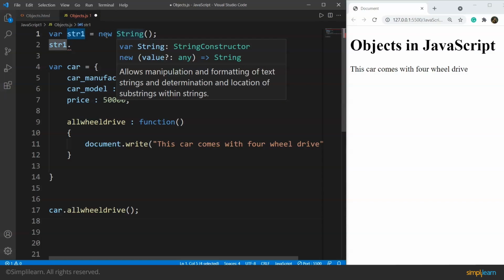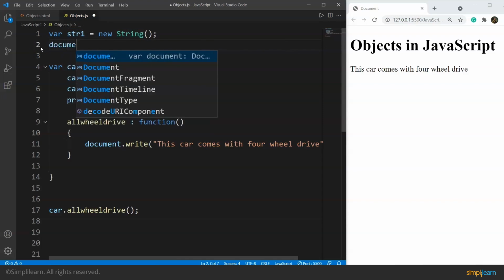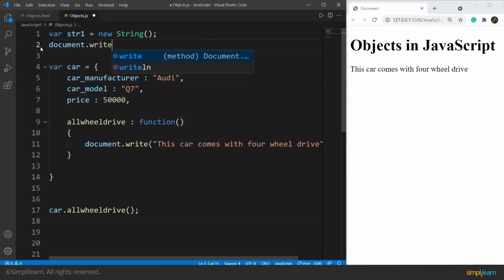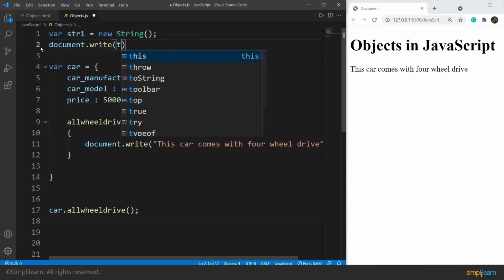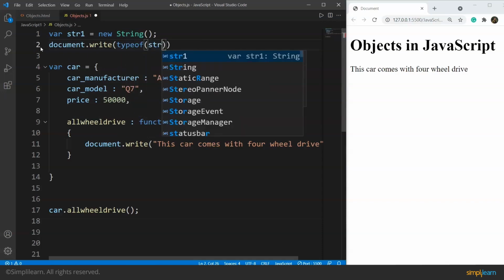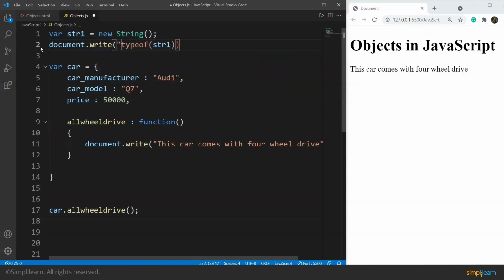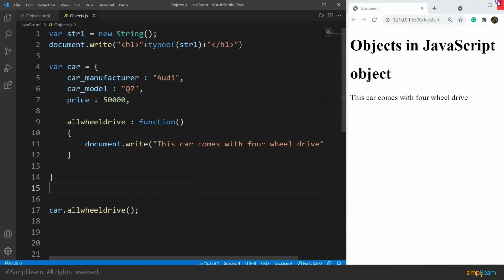The easiest way to do so is to use the typeof operator. So let's use it here and check the type of variable str1. We'll write document.write and print the type of this variable. We'll use the typeof operator on the variable str1, and let me put it inside the h1 tag. Let's print this value on the browser. If we save it, you can see it says object.